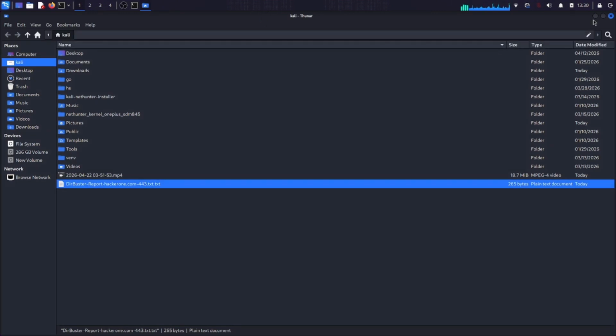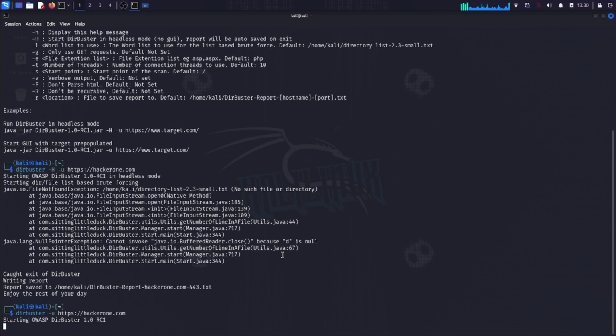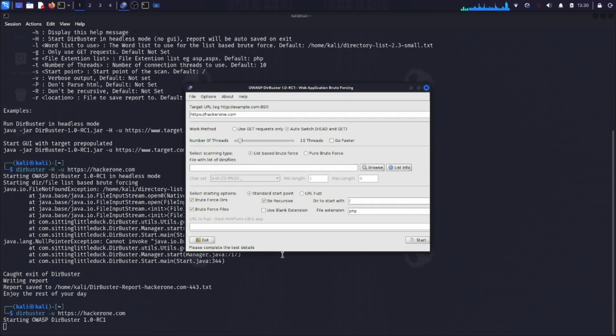Next is the -L flag, which allows you to specify the exact word list you want to use. By default, Kali provides the directory list 2.3 small text file. The -G flag tells DirBuster to strictly only use GET requests. This consumes slightly more bandwidth but can sometimes bypass poorly configured firewalls that block standard HEAD requests.